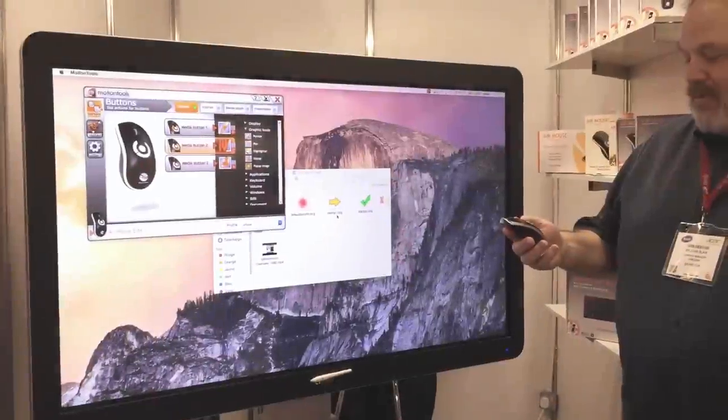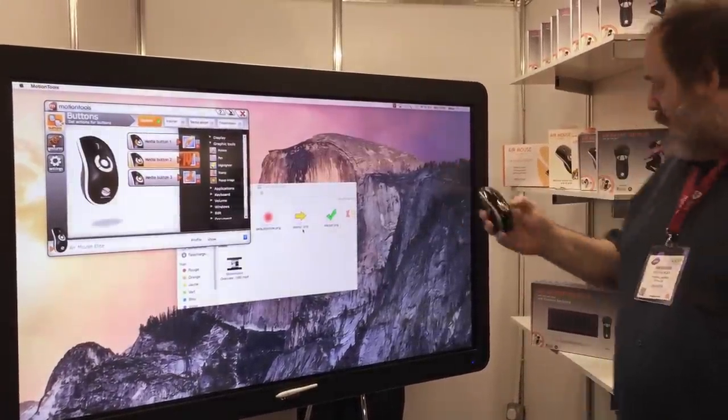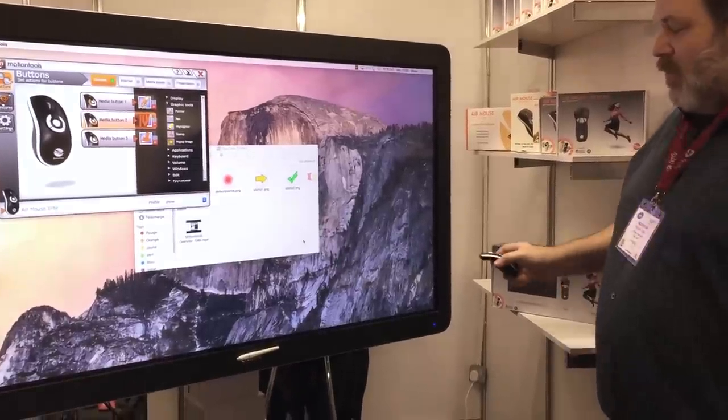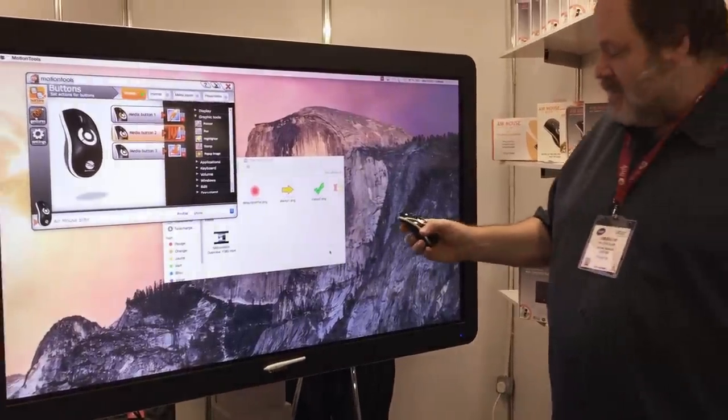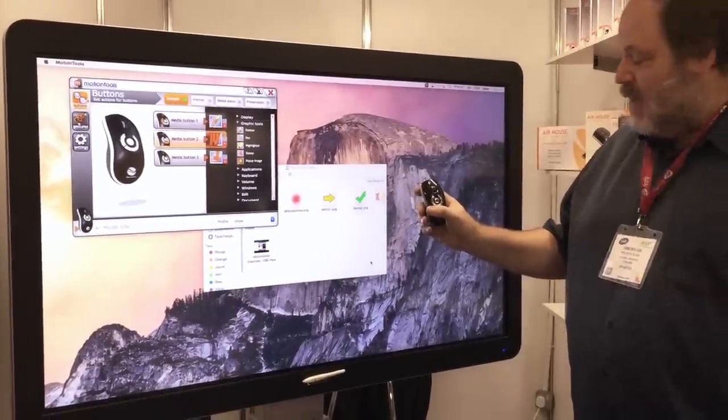So I want to talk to you about the Gyration Air Mouse. It's more than a mouse. Like most mice, you can use it on a desktop, which allows you to point. One of the things that's unique about it is it has a 100-foot range, which allows you to use it from anywhere in the room.